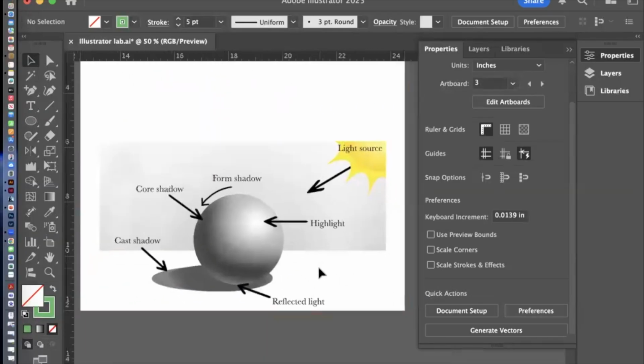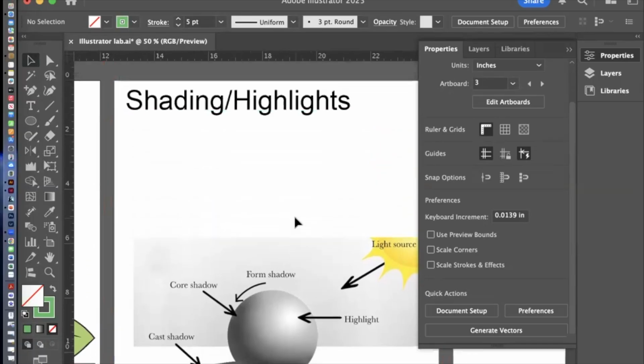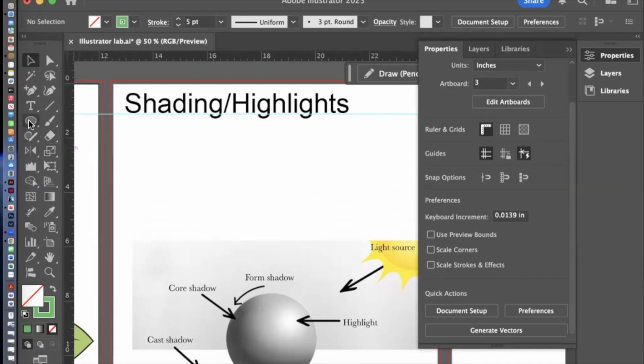Okay, now this is something that looks so complicated, it looks so 3D, it just really has a good look for it, but it's so easy to do. So I am going to show you how to make this ball have this blended shape in it with a highlight with just a couple of clicks.